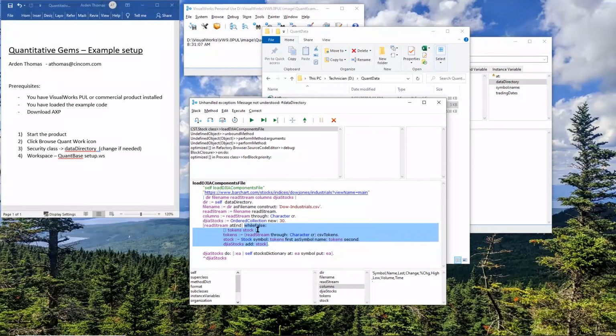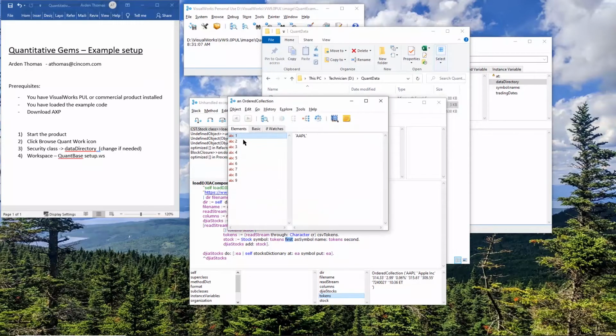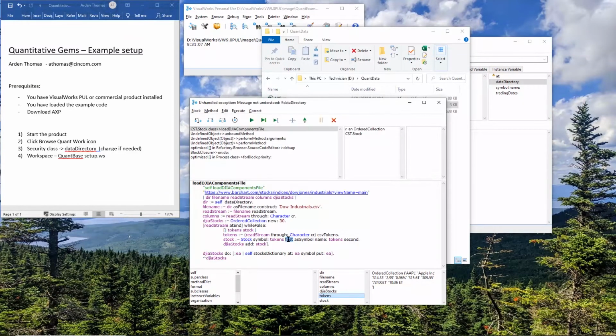So DJIA stocks, the read stream at end, while that's false, get the next line, read stream through character carriage return, get the comma separated value tokens. So now I can see the tokens. My first token is the symbol, name, and the other data right here. We're just going to use a couple. We're going to take the tokens first and the token second, the symbol and the name, and we're going to create a stock.